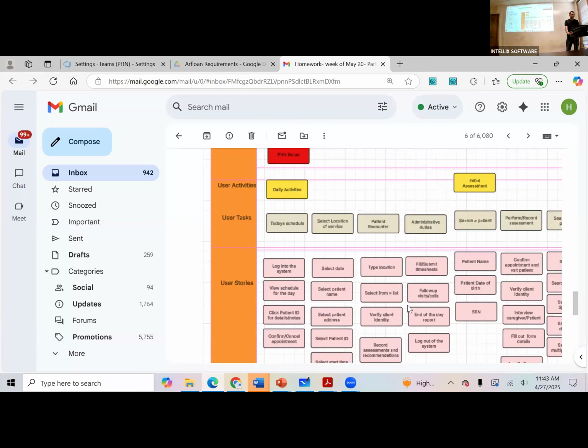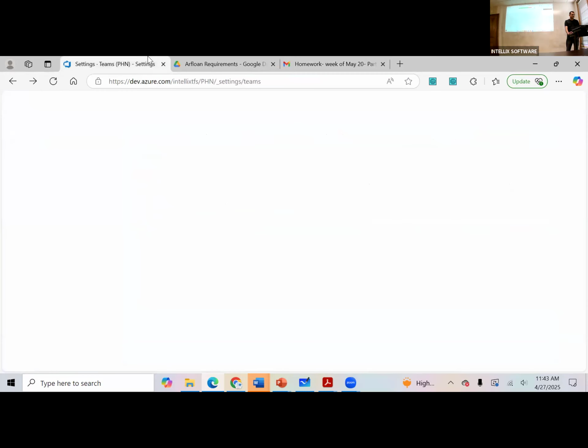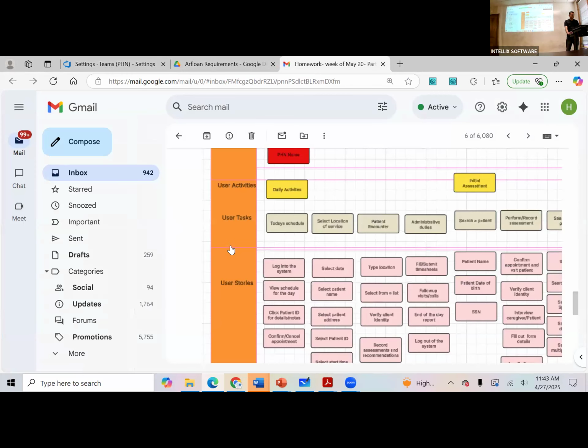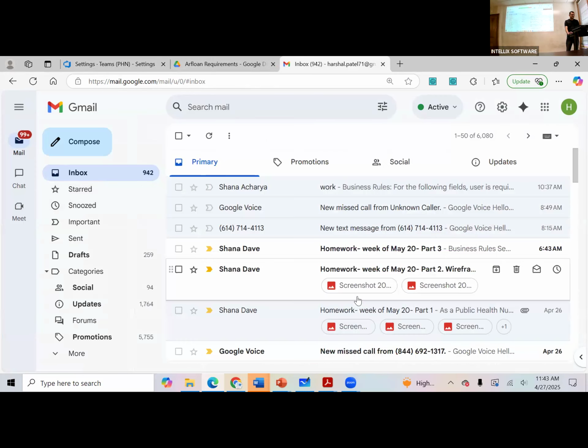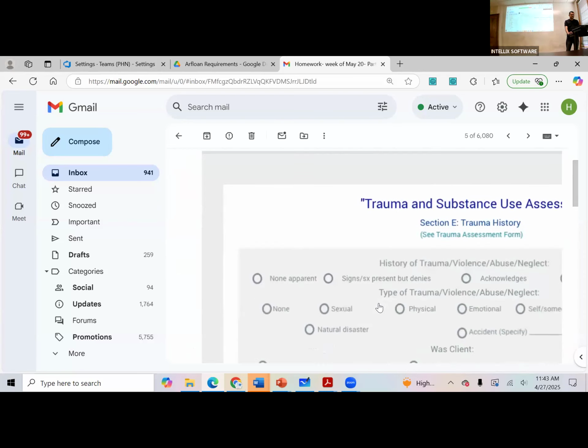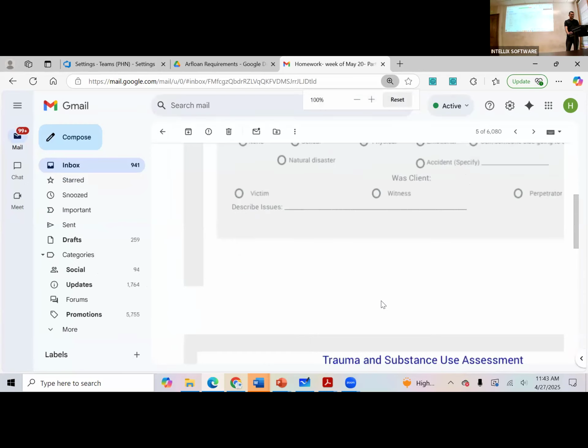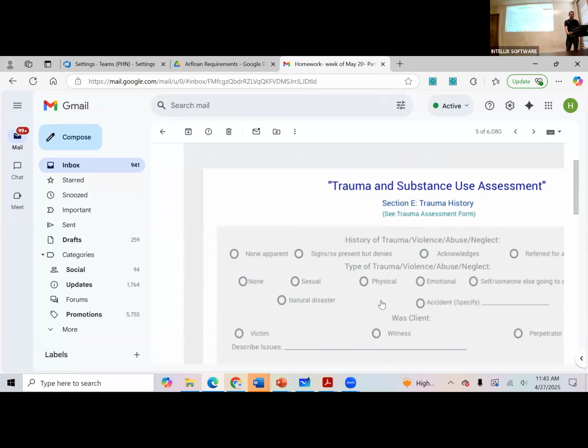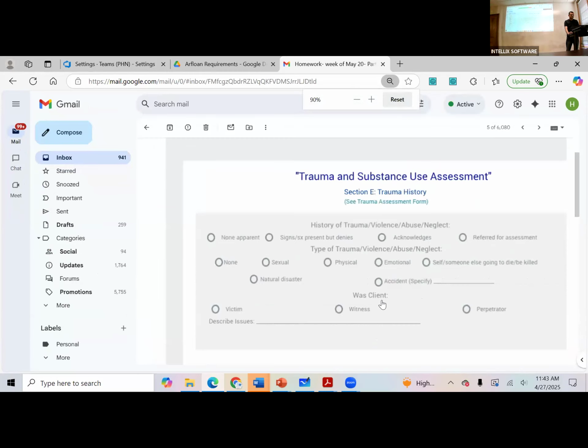the mockups that I've created. From the email, the one that I sent to you. Which one? The second one, please. Yes, the one with the wireflows. So this was for my trauma and substance use assessment. I was doing section E.